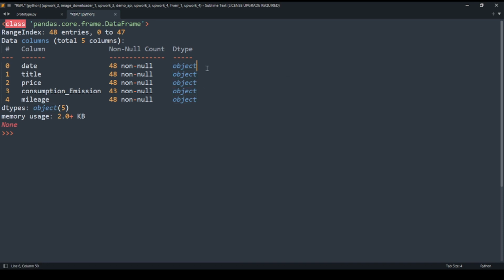A string is an object, but also a list. When pandas doesn't understand what the type of the data is, it will put it as object. So object doesn't always mean strings, it could be a list. And here we have 5 objects, and the memory usage that it takes.